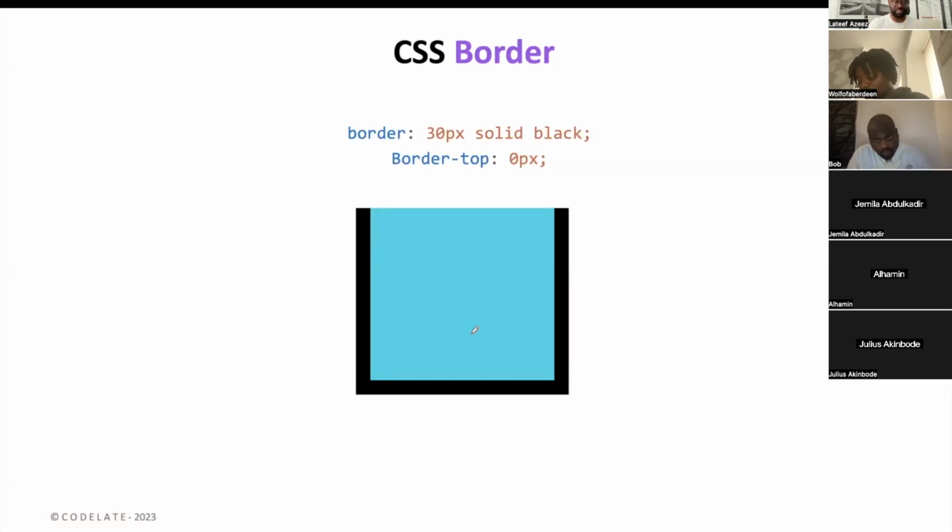You could first set your border on all sides, which is really not going to be a professional way to do that anyway, but you could do that as well. Set all your border and then remove the one you don't want. So in this case, we set all the border to be 30 pixels, solid and black. And then we later came back to set the border top to 0. In other words, remove the top border, and that's how we arrived at what we see here.